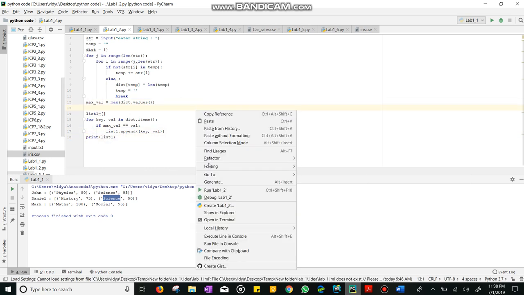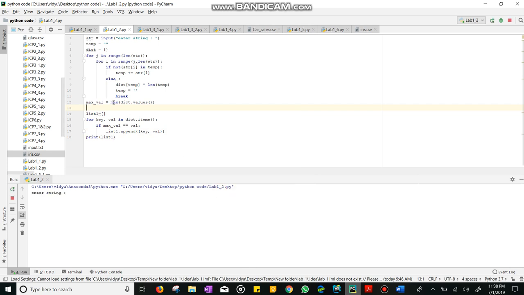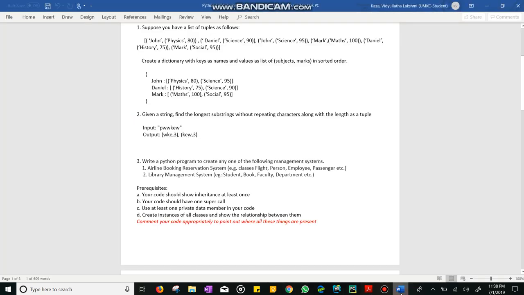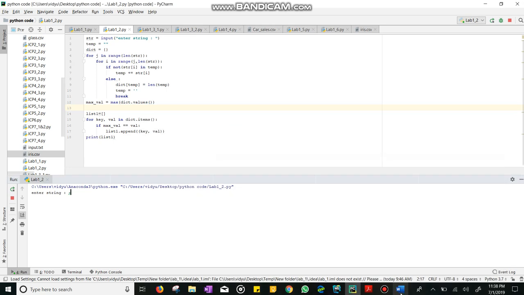When you run the code, for each character it will run the loop completely, and for each next character it will run the loop again. It asks me to input the string. As in the given question, I'm inputting EW. The output is WKE and KEW, and the maximum it's printing is 3, because the maximum substring length is 3. So we got 3 variables of maximum values.